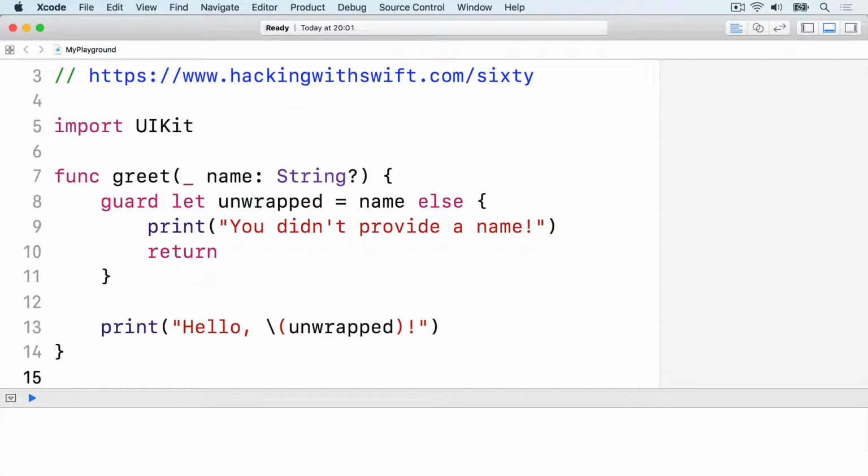Using guard let lets you deal with problems at the start of your functions, then exit immediately. This means the rest of your function is the happy path, the path your code takes if everything is correct.